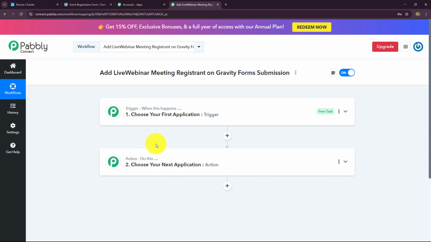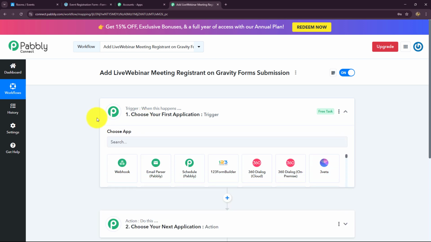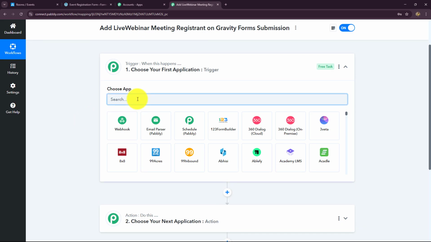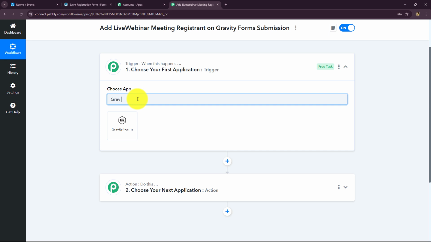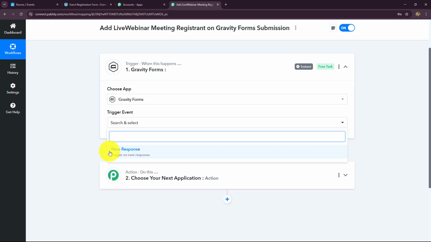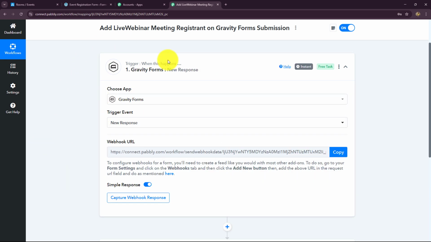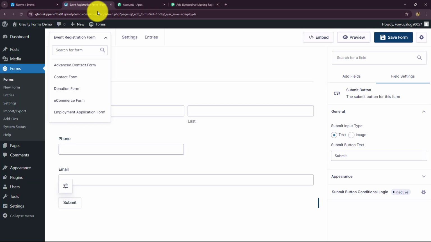So after understanding the whole concept of trigger and action, let us start creating our automation step by step. First of all, let's go towards our trigger step and let us select Gravity Forms as our trigger application. Then we have to select the trigger event, that will be new response. And now we have to build the connection between Gravity Forms and Pabbly Connect.